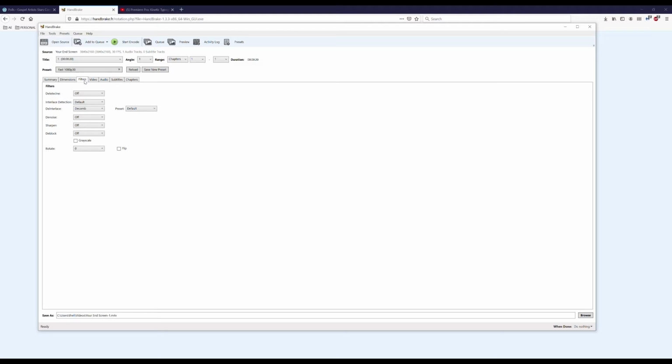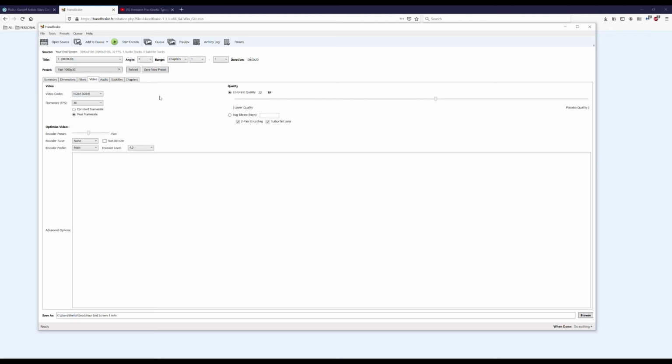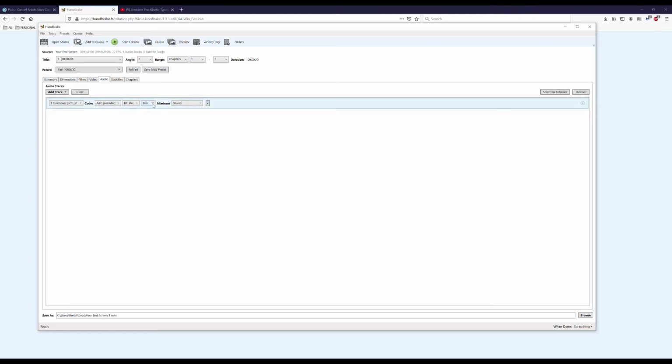In the filter, I'm gonna leave it exactly the way it is. The video codec, I'm gonna leave it exactly the way it is also. Here you can increase the quality of your video. I'm going to leave it at 22. And in the audio, I would like to change this to 320. And the rest, I'm going to leave it exactly the way it is.